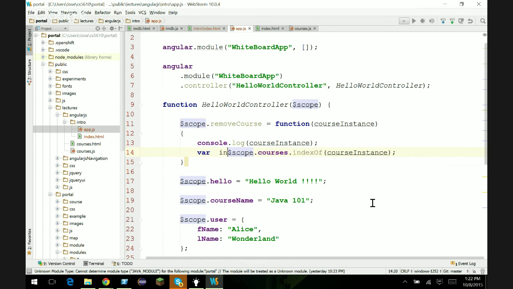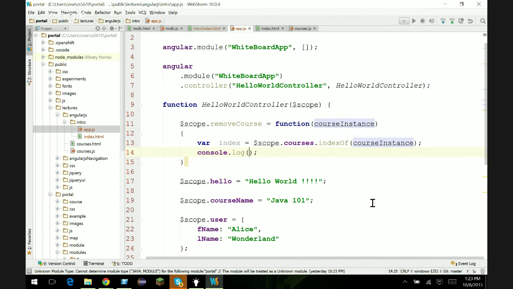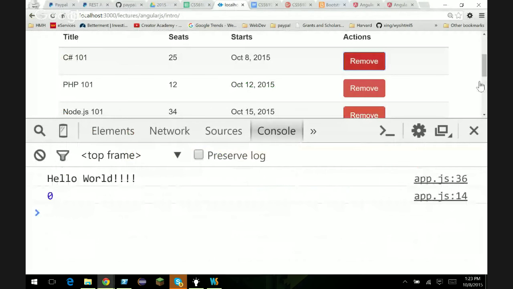So I can say var index. And now I know, given the original array, this object that was originally used to render that row, where is it in that array? What index am I? Is it the first one, the second one, the third? Which one is it? So I can do a console log of the index. If I click on this one, it comes back with 0. It is the first one. If I click on this one, it says 1 or 2. So it knows where it is.